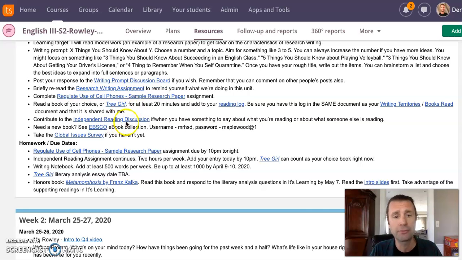And then also for reading, there's a discussion board there too, so you can post a comment, you can post a question. Here's something I noticed. Here's what I'm reading. It could be about Tree Girl. It could be about your choice book. Maybe you're really enjoying what you're reading and you think other people should take a look at it too. That's great. Again, in addition to posting your own comment, you can reply to what other people have said on there too. So I hope you'll take advantage of that.